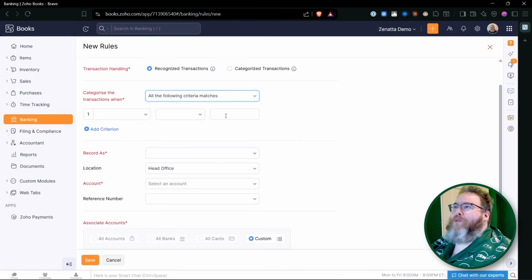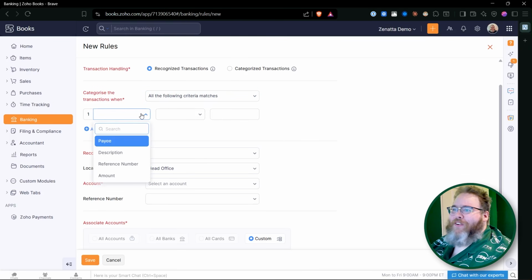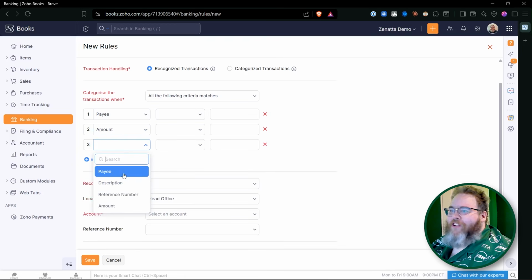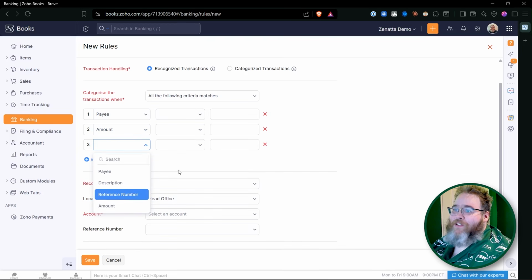Now for this bank rule, we're going to go ahead and select a couple of different criteria. We're going to go with payee. We're going to add an amount. You can also add description and reference number if you wish.